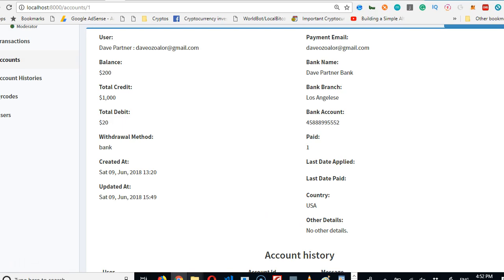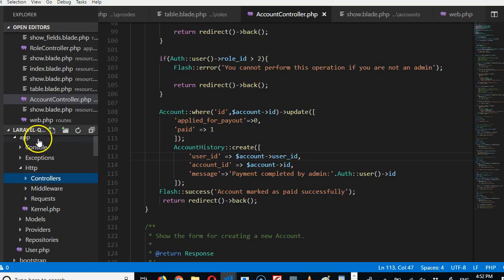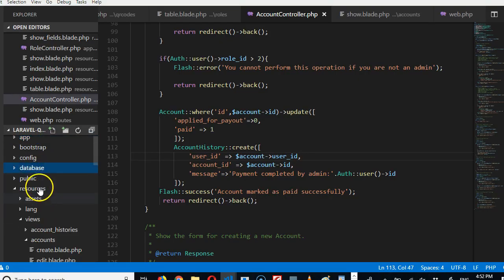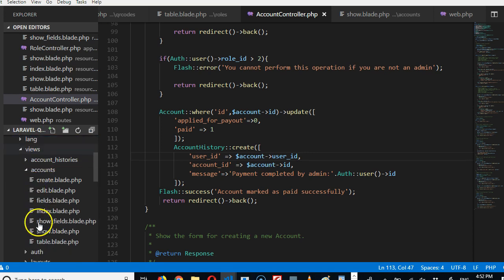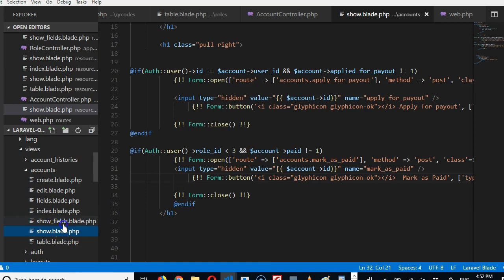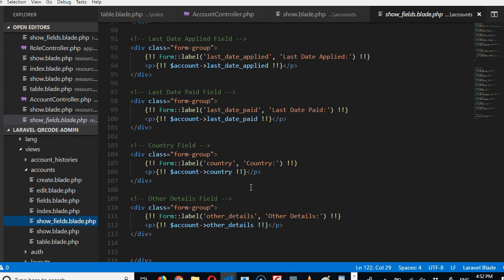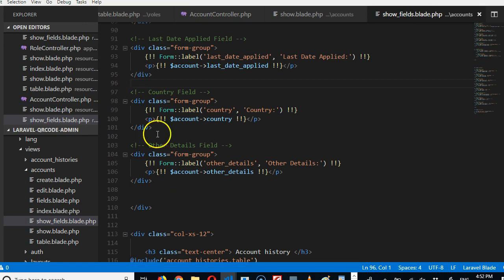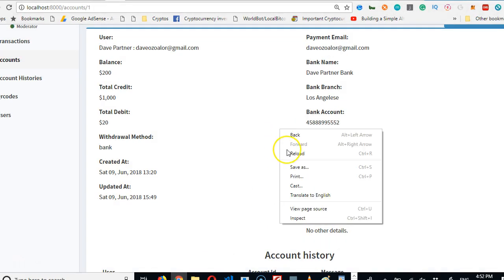We don't need this field, we're going to remove it. We will simply go to our resources, account, show blade, and we're looking for paid. We're looking for paid. So reload.